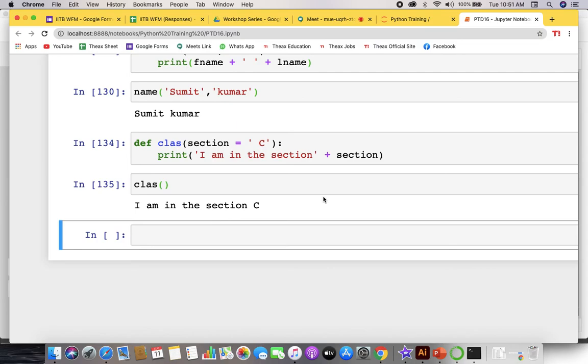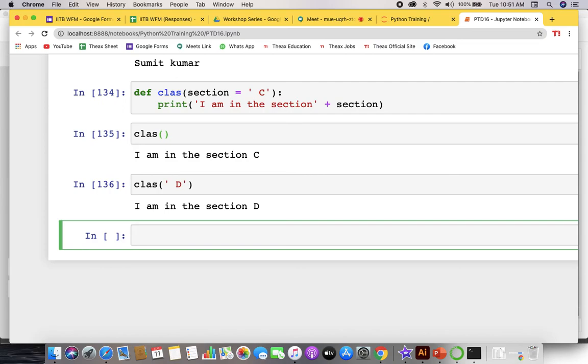So this is your default parameter. If you write something else out there, that will work. In the case of section, if you want to write something else, you can go with something else also, right? Okay, like if you write class of D, it will be I am in section D, like that. Understood? That is default parameters and like these things.